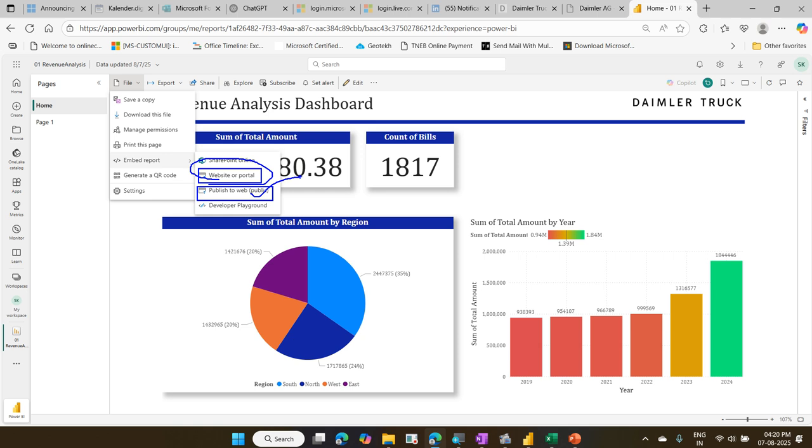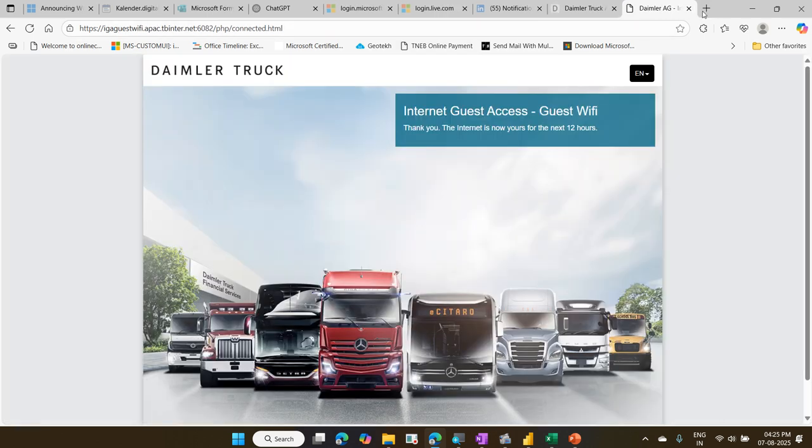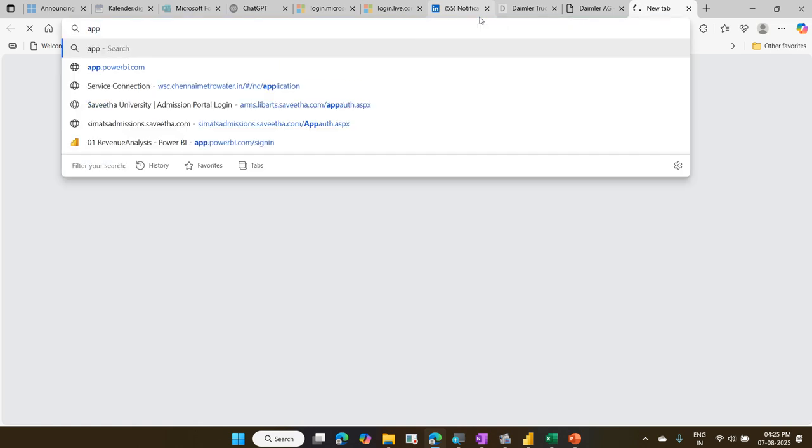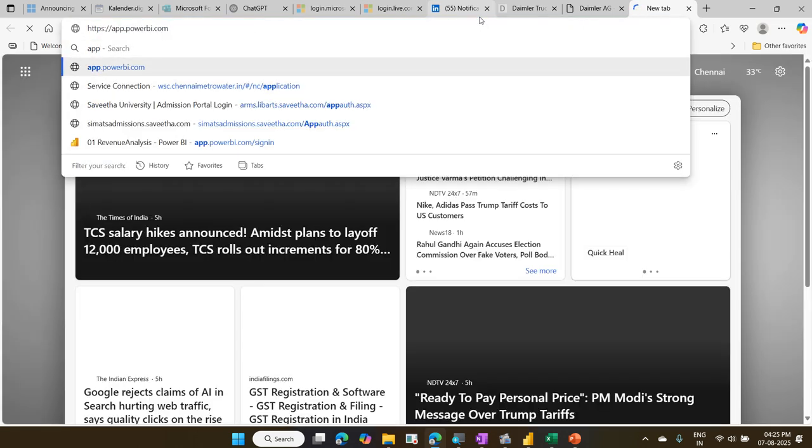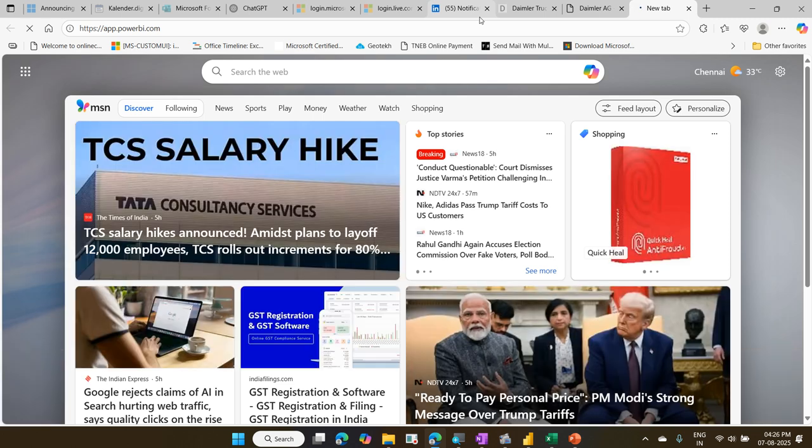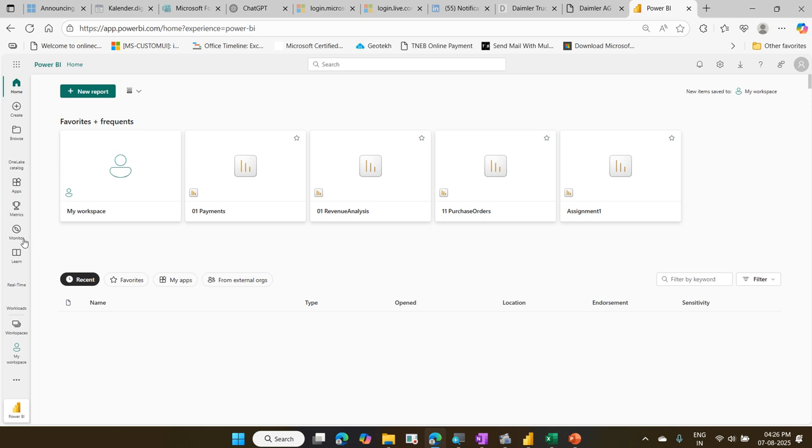Tomorrow I will tell you how to publish and create a workspace. No, this we have already published. Or I will tell you today itself. If you have closed this, it's very simple. Just go to app.powerbi.com. Click on app.powerbi.com. It will show you the workspace here. Select that workspace. Your report will be displayed. Click this. You can see that report. This is some other report. You can see that.